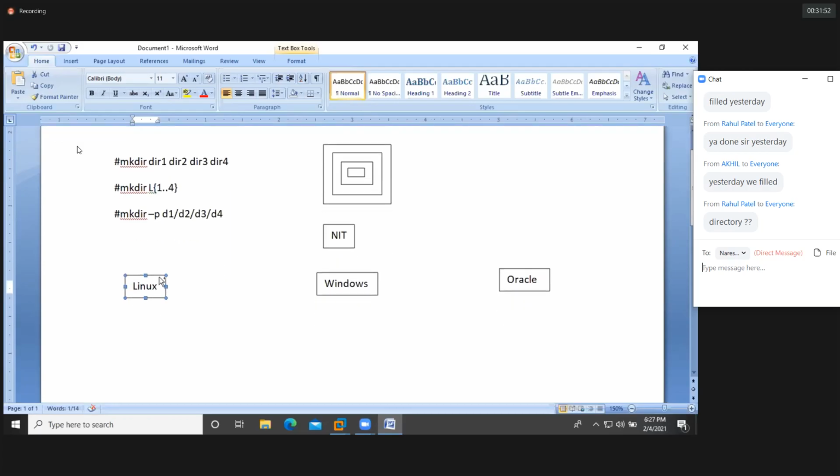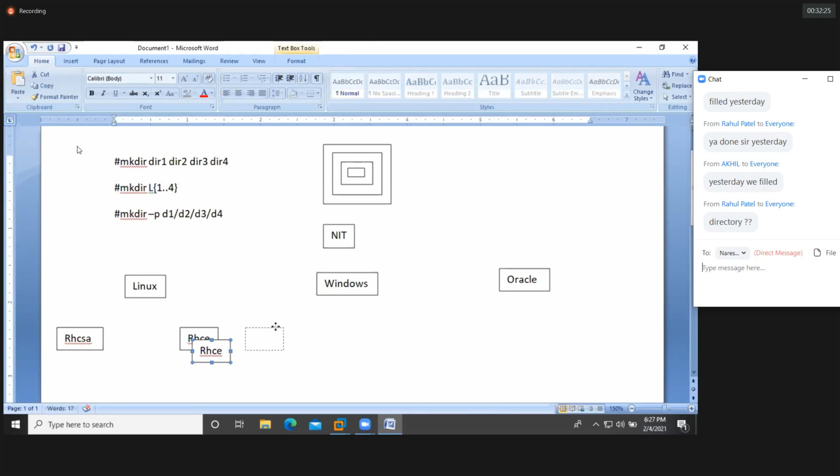Again, Linux contains two more directories. One is RHCSA and another one is RHCE, Red Hat Certified System Administrator and Red Hat Certified Engineer. And then Windows has two more directories again: MCSA and MCSE.